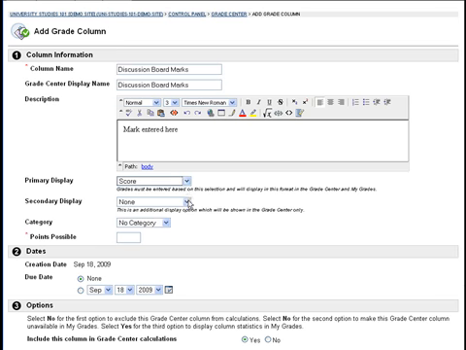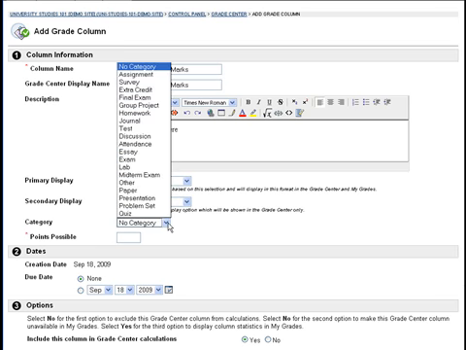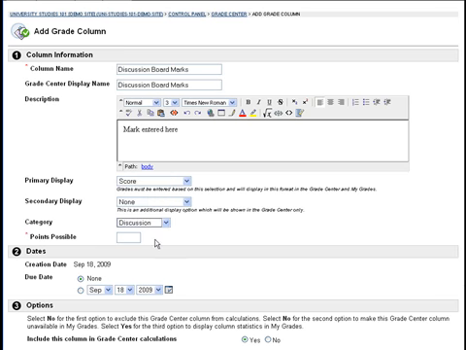If you want, you can then make a selection from the Secondary Display drop-down list. This is simply an additional display option, which will be shown in the Grade Center. We'll skip this step for now. Your column can also be categorized by assessment item. So if you want, select a category from the drop-down list. The final item in section 1 is the Points Possible field. This is a mandatory field and dictates the total number of points a student can attain for this assessment item.